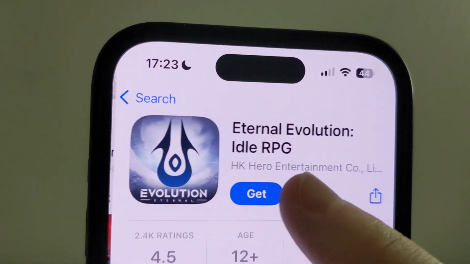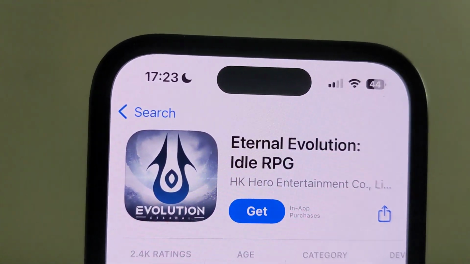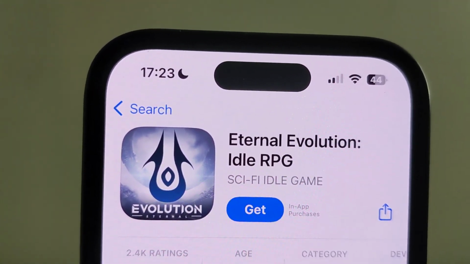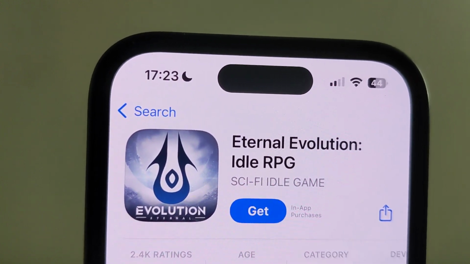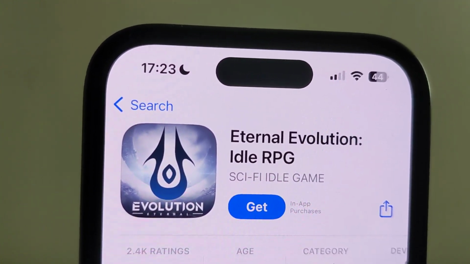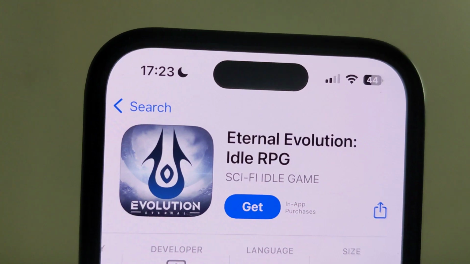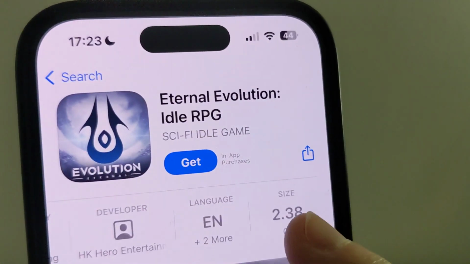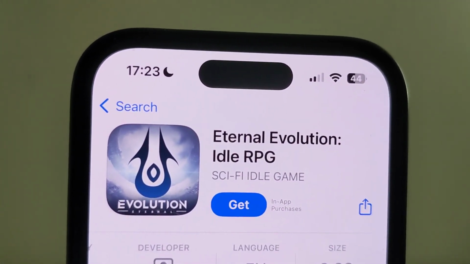So click on that, then click Get, then Install, then confirm installation through Face ID or Touch ID or using the password from your Apple ID account. So now it's all done. The game is 2.38 gigabytes.